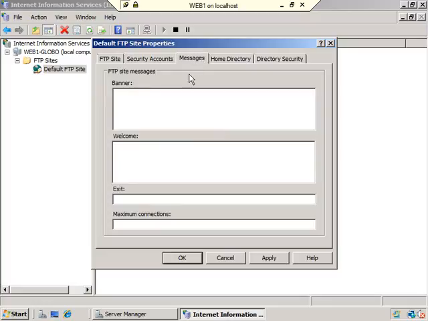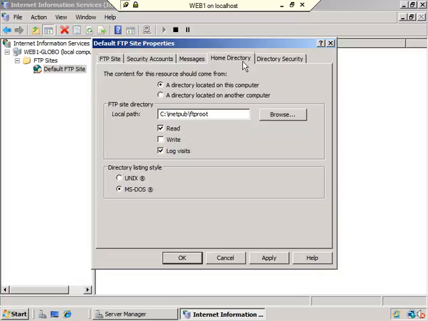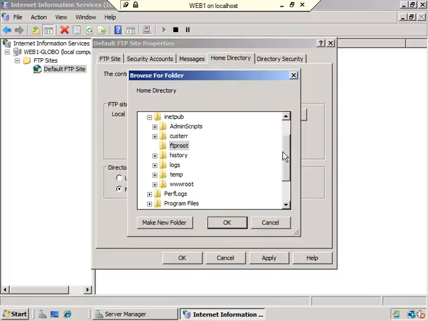Alright, so messages, we can set up any messages that we want to. I'm going to skip those for the time being. But this one is big, the home directory. What file folder are we going to allow our users to connect to? Right now it's set at inetpub FTP root. Alright, let's click on Browse, and let's get a little more specific here.